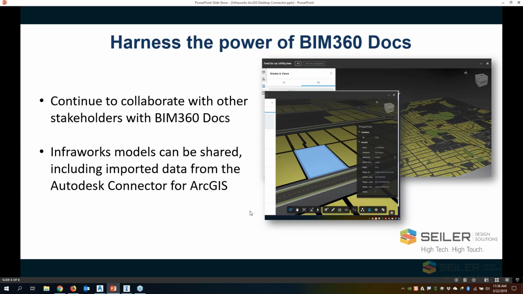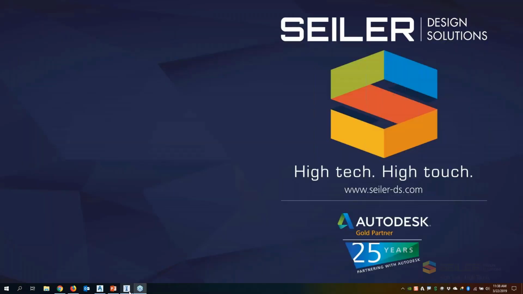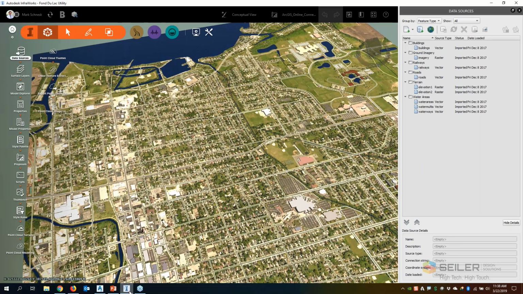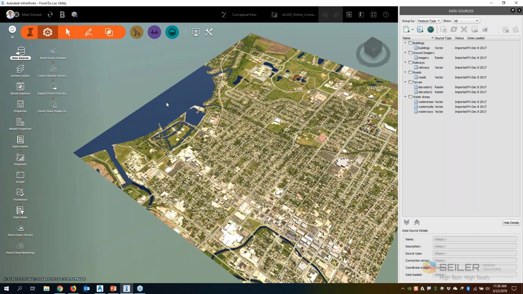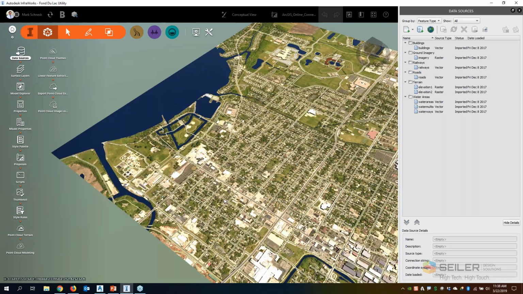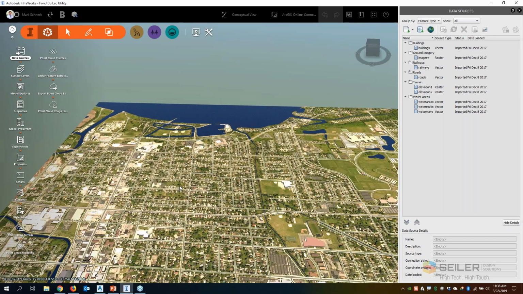So enough of the PowerPoint slides. Let's go ahead and get right into it. I have an Infraworks model here. This is a data set I use because I have a lot of data for it. This could be any area. This is a model builder data set for Fond du Lac, Wisconsin. So I chose this because, you know, Lake Winnebago is good fishing up there. I kind of enjoy it. But I have some good data sets that I'm going to show you to bring in here.